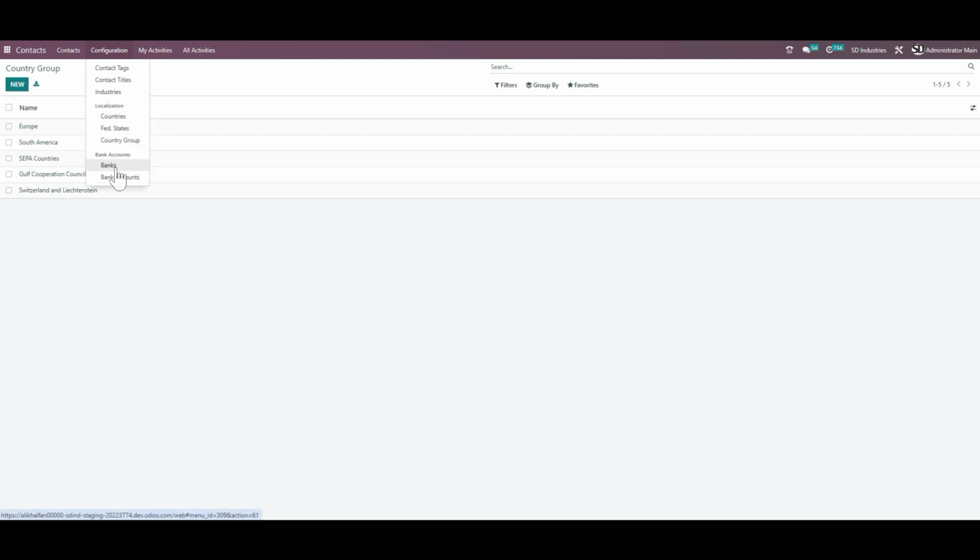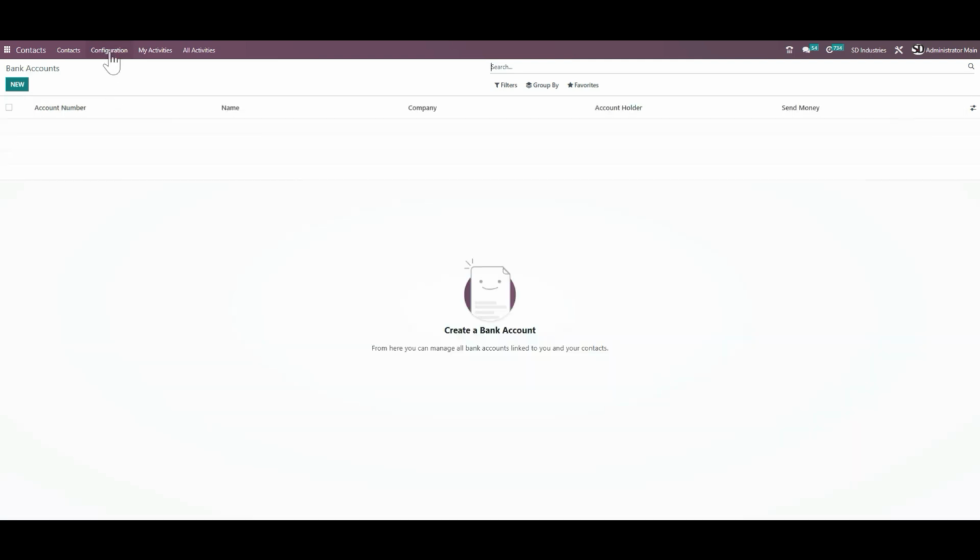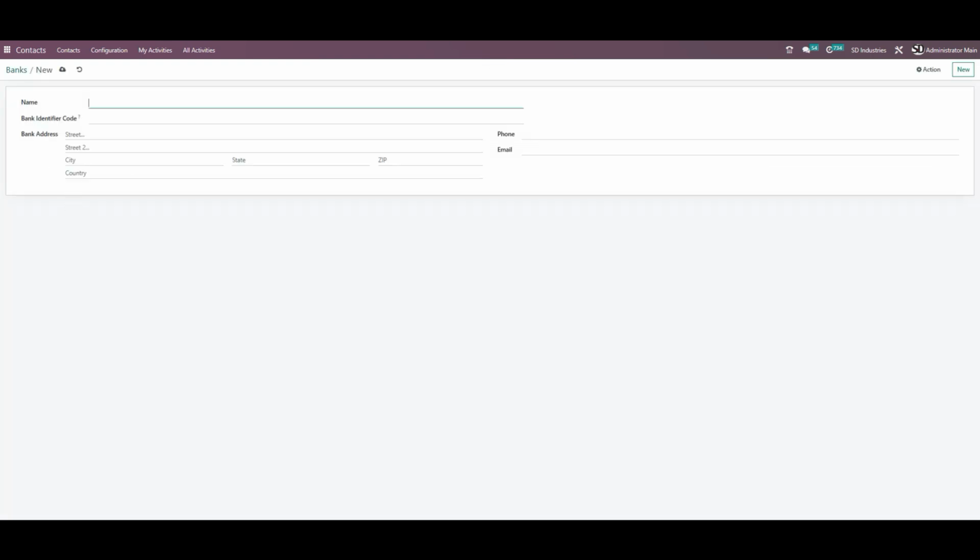Over here you have the bank accounts and the banks. You can always create the banks over here with the bank code. You can link all these bank accounts to a particular contact itself.